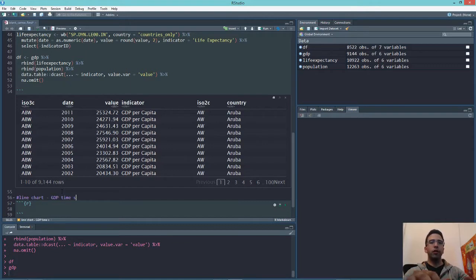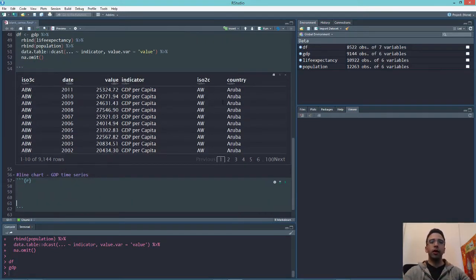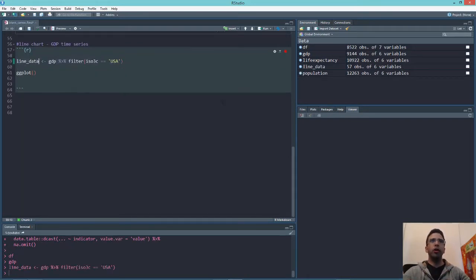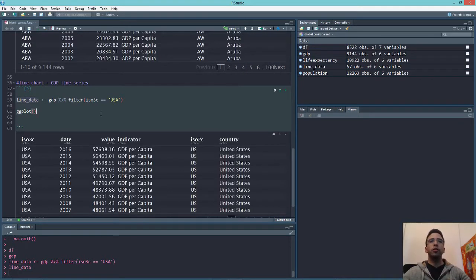GDP time series. Alright, so we're going to do a time series line chart. The way these plots work, and maybe what I'll do, just because this will become relevant, is create a line data object where I take GDP and filter the iso3c column by USA. Feel free to use whatever country you like. In this instance, I'm just using USA. So the way ggplot works is you first call the ggplot function. This is the ggplot function.